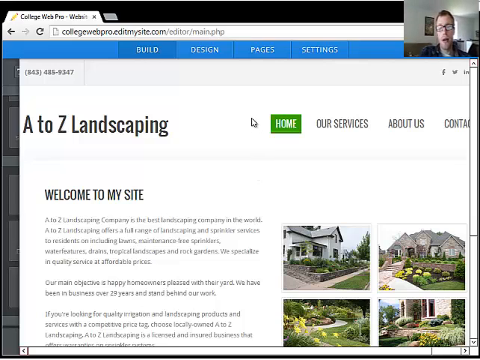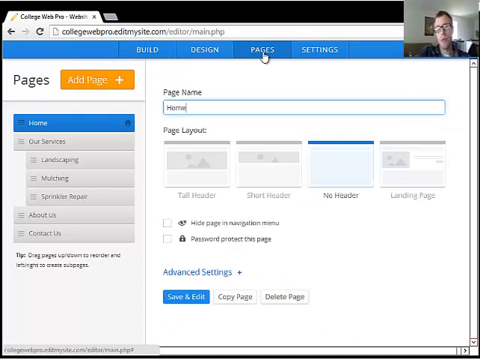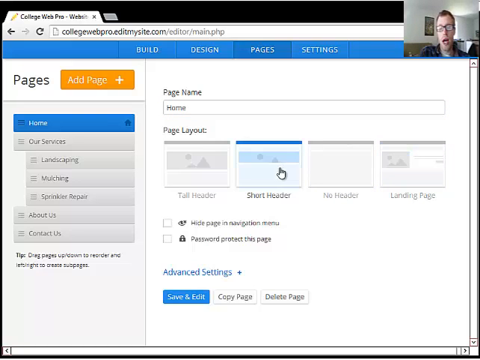If you want to add a header to the website, click on Pages, and then let's say you wanted to add a header to the home page. Click on the home page, and you'll see there's no header right now. If you wanted to add a header, you could click on landing page or short header or tall header, and that would add a different type of header to the home page. If you wanted to add a short header, click on short header and then click on save and edit.